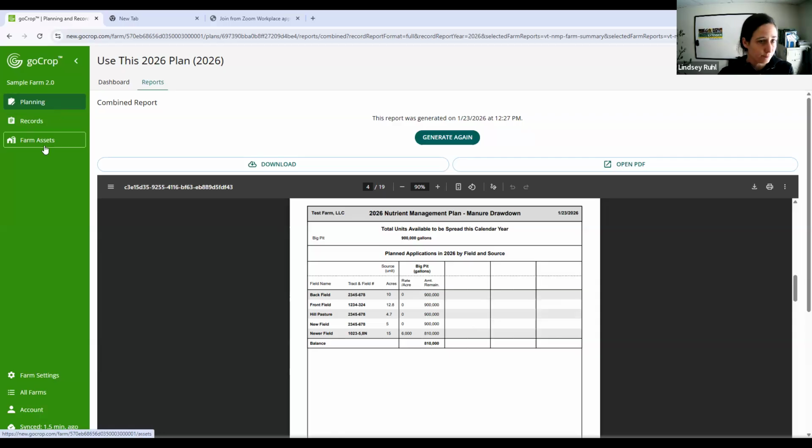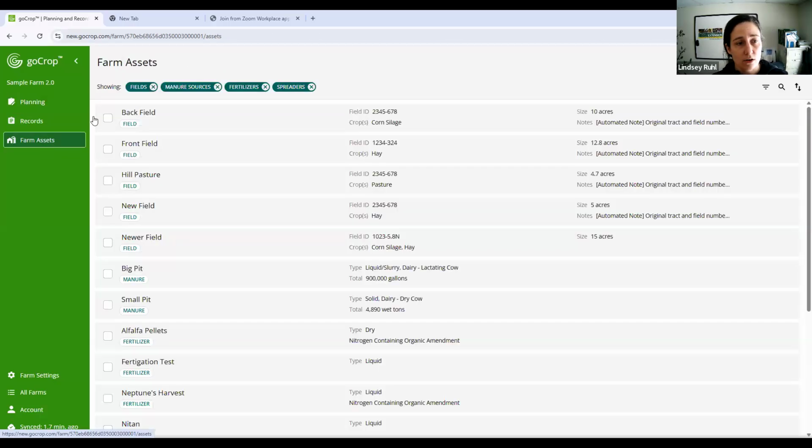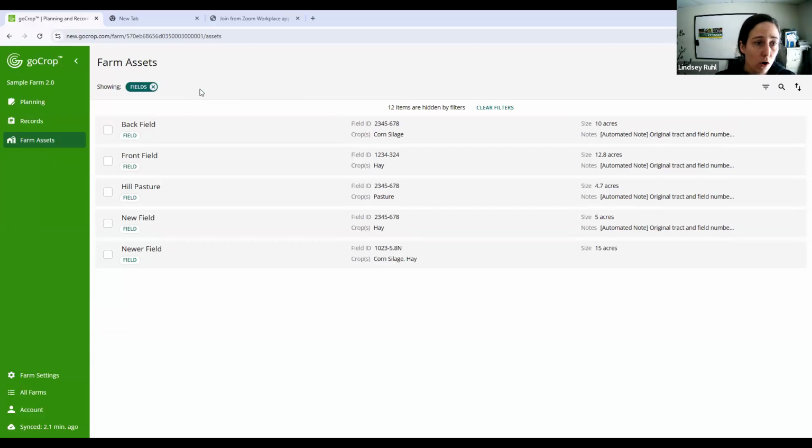But just in case this comes up and you are thinking about it this year, we're going to go into farm assets. What it's telling you they are when you first enter is all your fields, all your manure sources, all your fertilizers, and all your spreaders throughout all your plan years. Everything's here that you can see. But what I want to look at is just the fields, so I'm going to filter out my other assets by getting rid of those. So all I see are my fields.